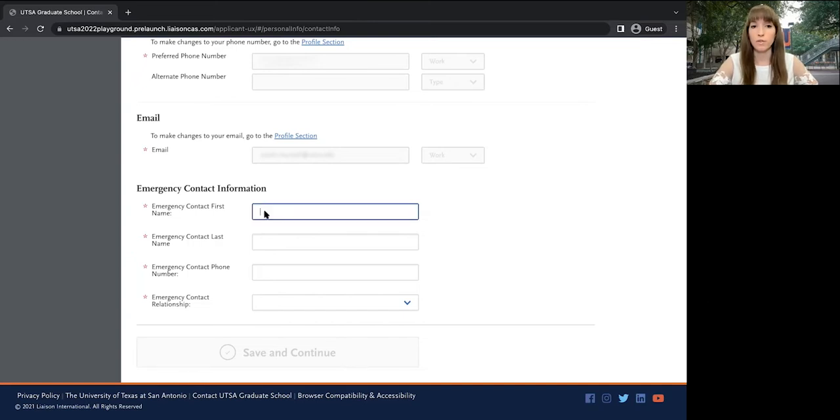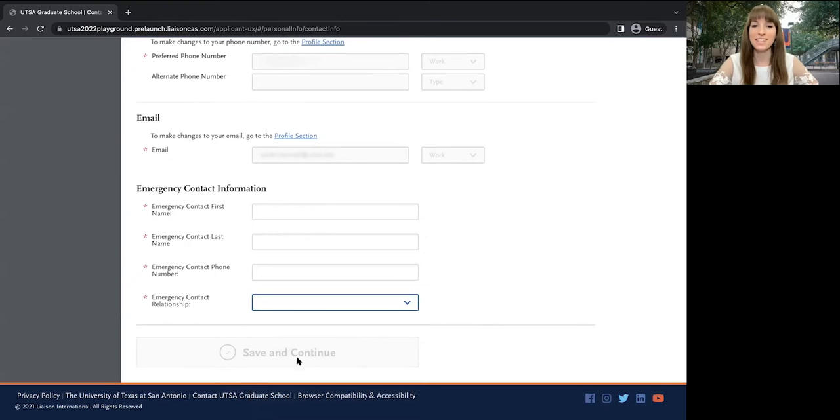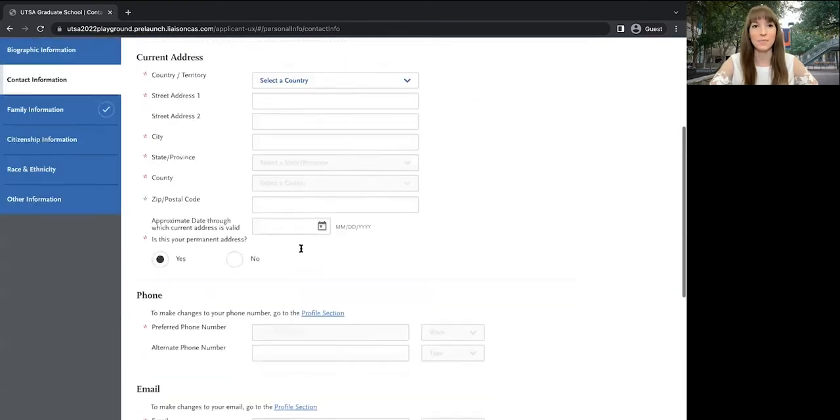So you're going to put their first and last name, their phone number that they can be reached at, and then you're going to put their relationship to you. So is it your spouse? Is this person your parent? Are they your friend? Fill that out. You've completed this section, press save and continue.